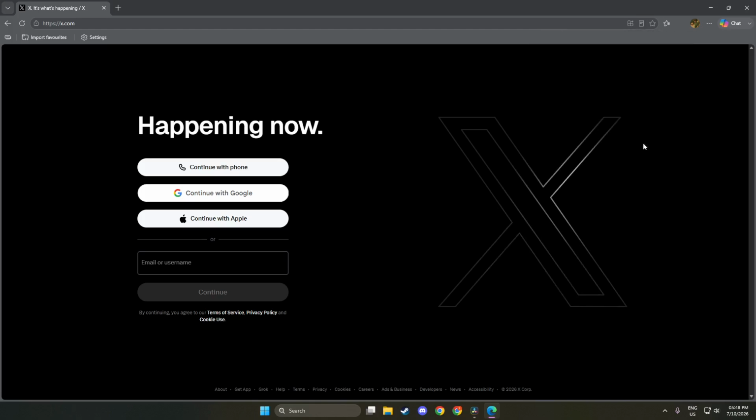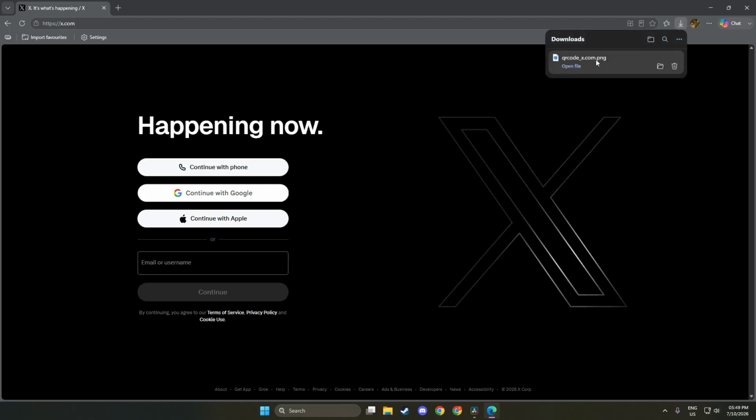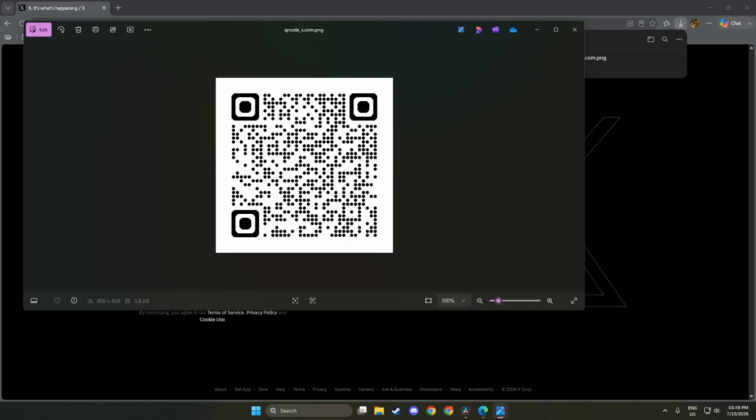This action will allow you to keep the QR code for later use, whether you want to print it, share it via email, or upload it to social media. Saving it as an image ensures that you have a permanent copy of the QR code. This is beneficial because you can use it multiple times without having to recreate it.